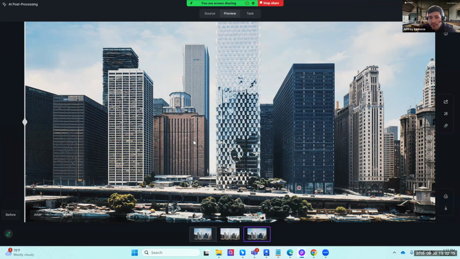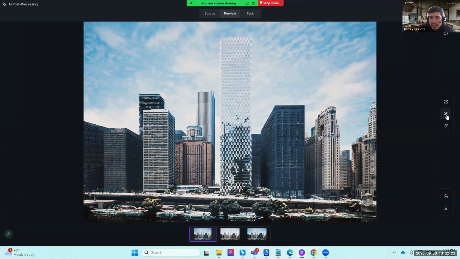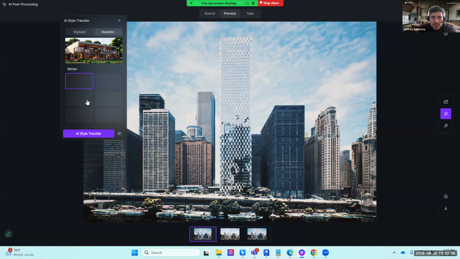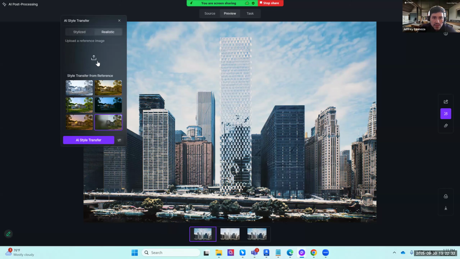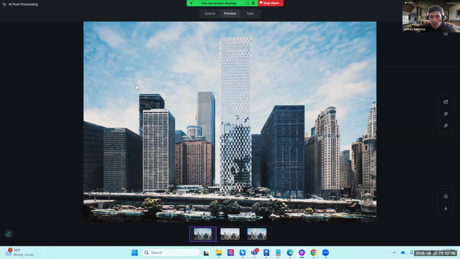Now, if you did want to further enhance this, you can give AI a lot more freedom. So you can go into AI style transfer, realistic, and you can select something like spring or autumn, and you can even go ahead and upload your own reference image. And then the AI will take more control or more liberties towards your image and go ahead and fill in some of these details.